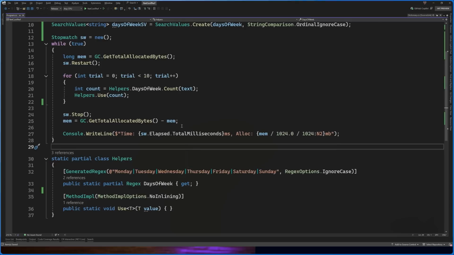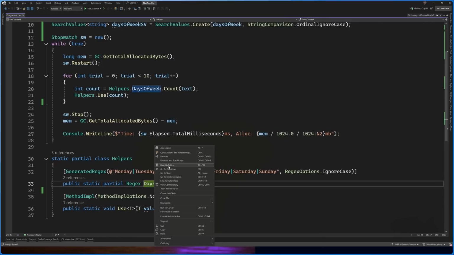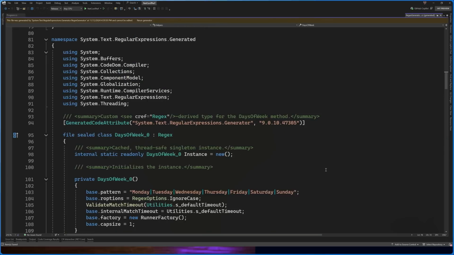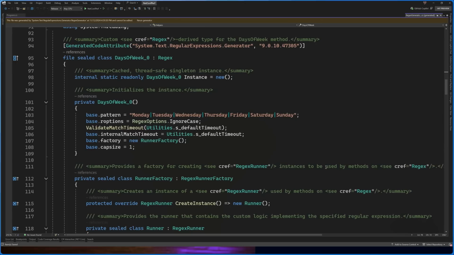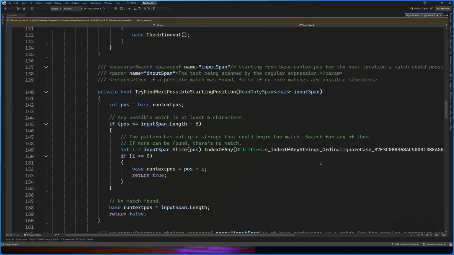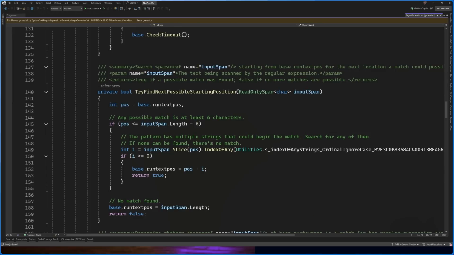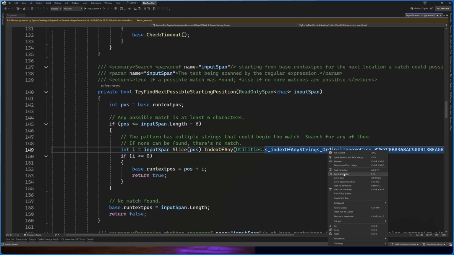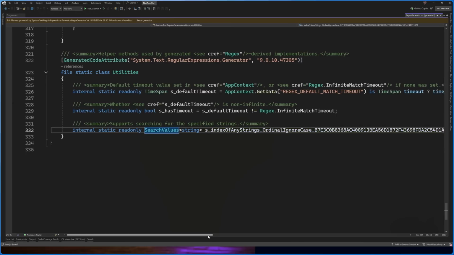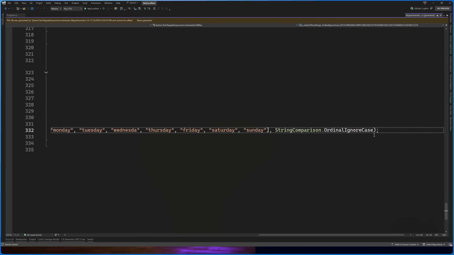Well, it's using SearchValues of string under the covers. If we go in here and we go to definition, we can actually see the implementation that has been generated for me live by the source generator. And if I scroll down to the code that is responsible for finding the next position in the input at which to possibly do a match, we can see, sure enough, it's calling IndexOfAny, passing something in. What is it passing in? It's passing in a SearchValues of string that it's created using the days of the week and OrdinalIgnoreCase. You might notice if you're eagle-eyed that it doesn't have a letter at the end here.